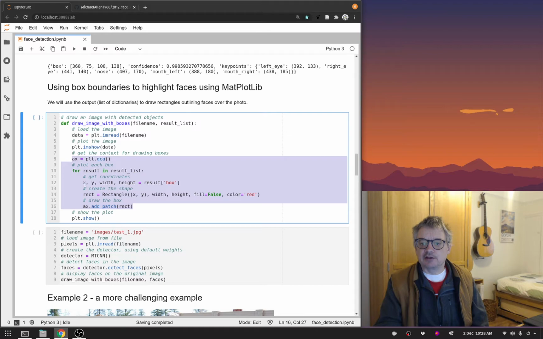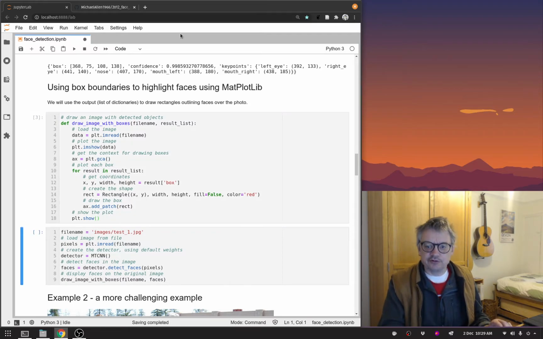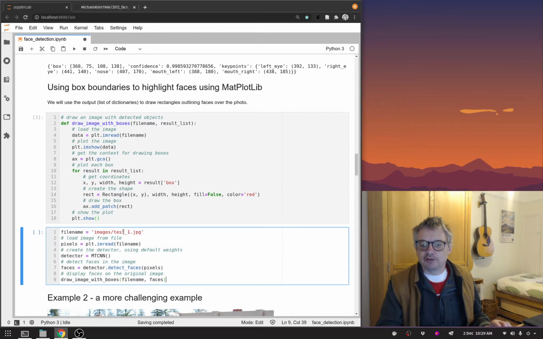So you can see it extracts the x and y points, and then width and height from the box keyword in the dictionary, and then it's going to use the matplotlib method rectangle for drawing a rectangle, not filling it with anything, and outlining it in red, and then it'll draw that box onto the image, and then at the end we'll show it. So that defines the function. So our method now: give it the file name as before, convert it to pixels, initialize the detector, detect the faces, that returns the list of dictionary items, and then call this method to draw.